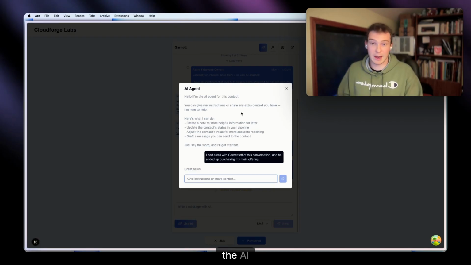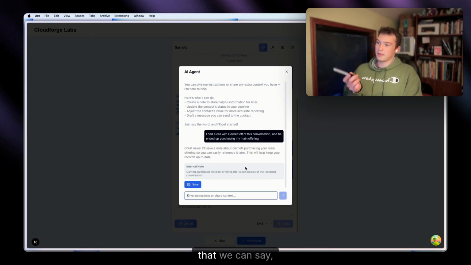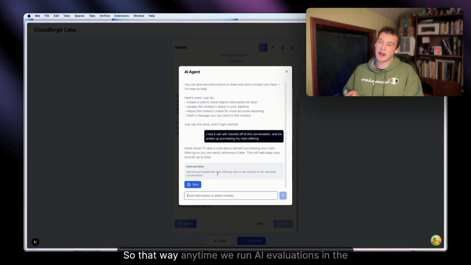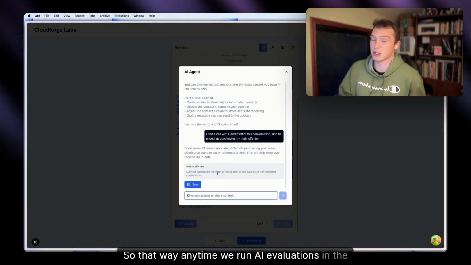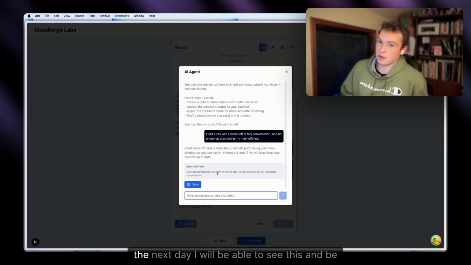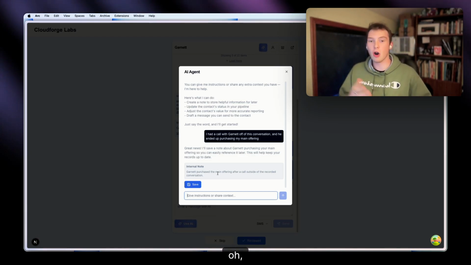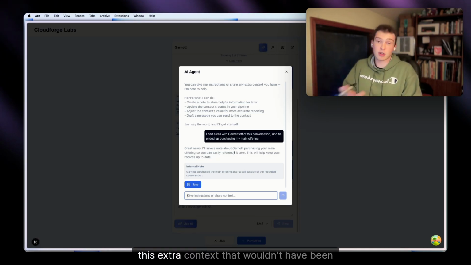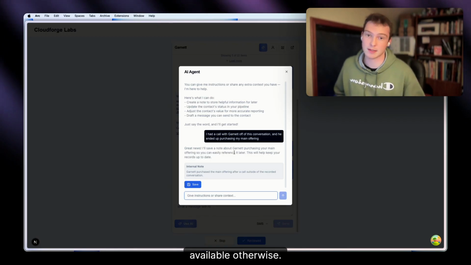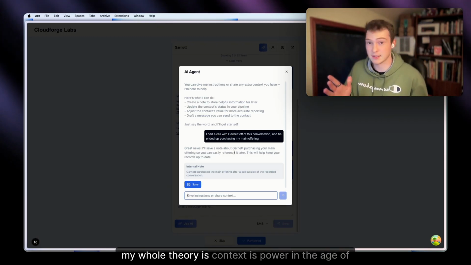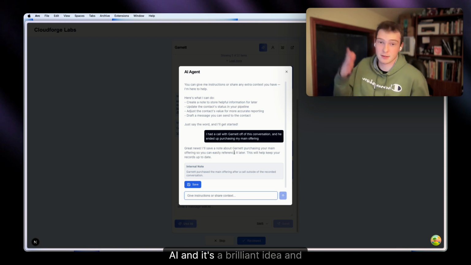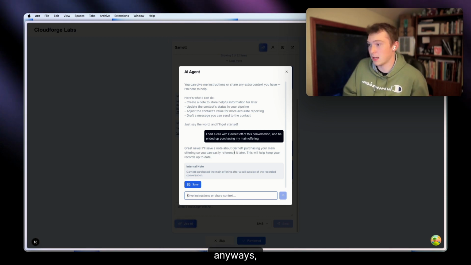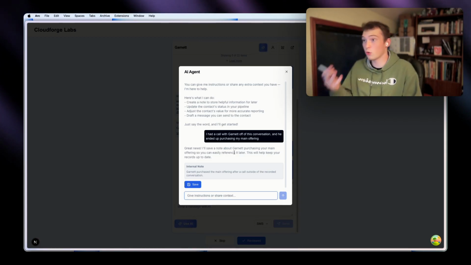So when we send that, the AI should know that we can create an internal note to save that for later. That way, anytime we run AI evaluations in the future, the next AI will be able to see this and be like, oh, okay, so we already know this extra context that wouldn't have been available otherwise, because my whole theory is context is power in the age of AI. But anyways, that's kind of the idea with storing extra context.